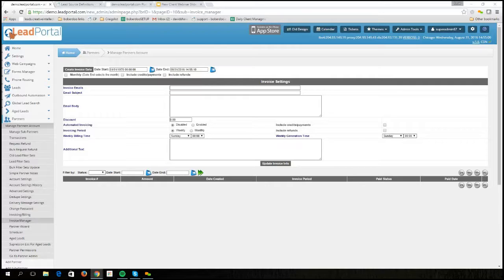So then we'll get into the radio buttons here. There's whether you want to enable automated invoicing. Most of the time this is what the clients will do, so that way you don't have to come in here and manually send out the email. It will automatically send it out based upon what you have set here. Right below it, the invoicing period: you want it to be weekly, you want it to be monthly. You can choose either or.